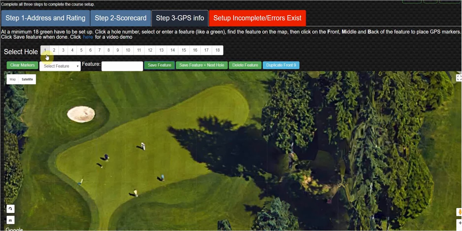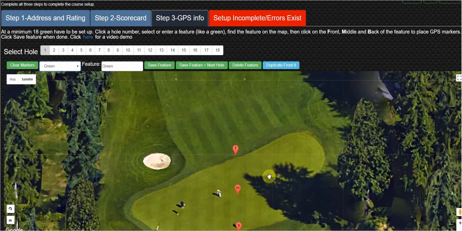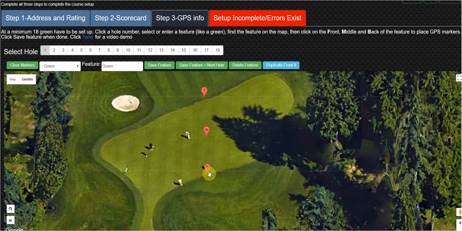So for hole 1, we can see the features that have been set up. There's our green, and there's our markers. Now if we don't like where some of these are placed, we can move them around a little bit. Move that, like that, and then we'll save it again. So at a minimum you need to do all 18 greens, but you can also do bunkers and water hazards and other features that are on the course.